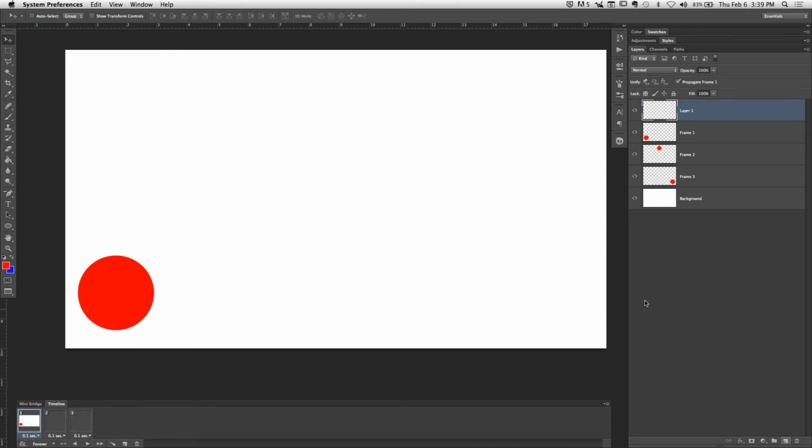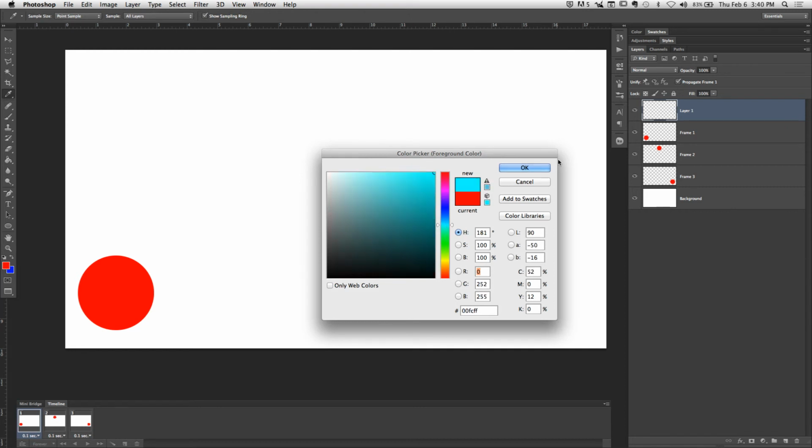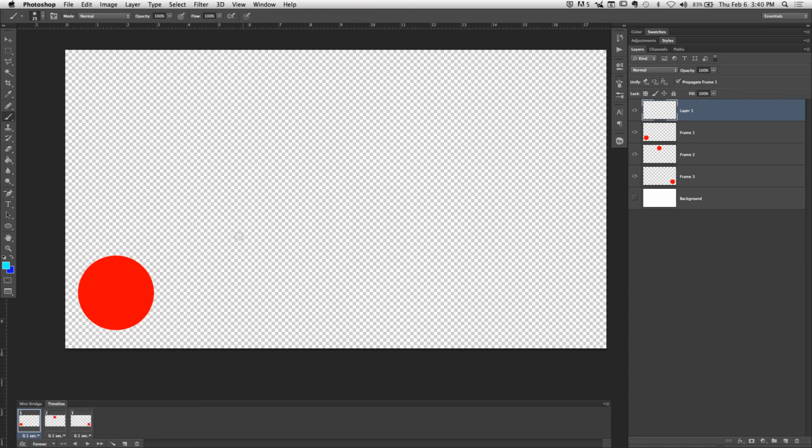So I'm going to create a new layer here, and on that layer, I'm just going to paint. I always do it with a light cyan, and let's see here. Go into my brush, and here we go. Let's just turn off the background. All right, so on this frame, I'm just going to draw an arc.